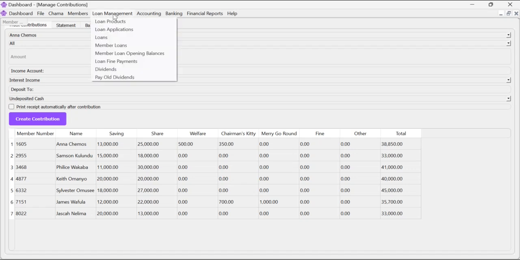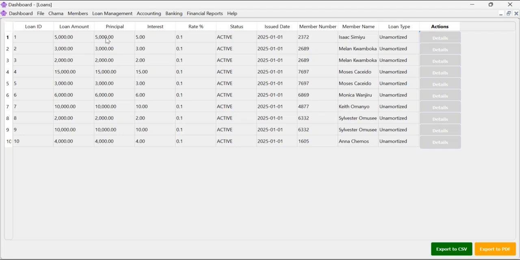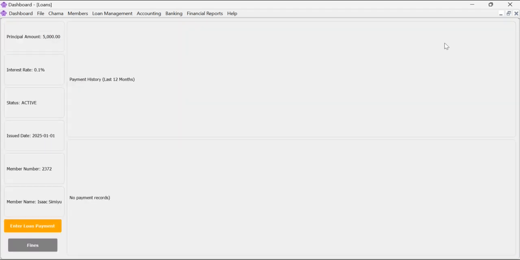Navigate to loan management, then use loans. If there are any loans that were set as opening loan balances, all those loan details will be lodged here. You can view details about the loan by clicking details, and under the detail window you can enter loan payment and do whatever other things we are going to discuss in future tutorials.